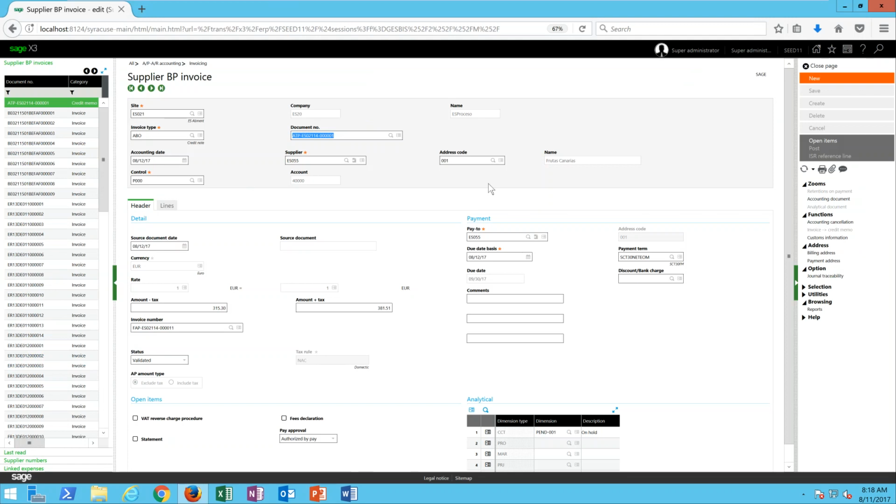So the first thing to check when you're investigating whether or not an invoice is eligible for payment is going to be the payment approval status. That's found down here at the bottom of your invoice record. I can see in this case that my pay approval is set to authorized to pay. Now, if this field is set to conflict or delayed or basically any value other than authorized to pay, it's not going to show up as an invoice eligible for payment.